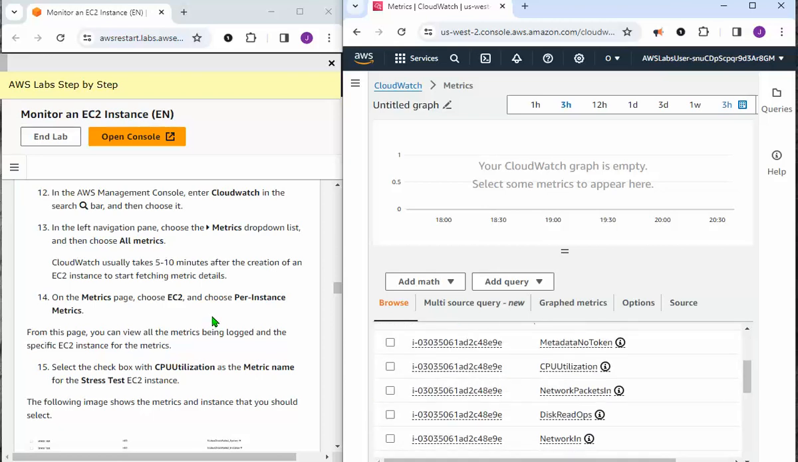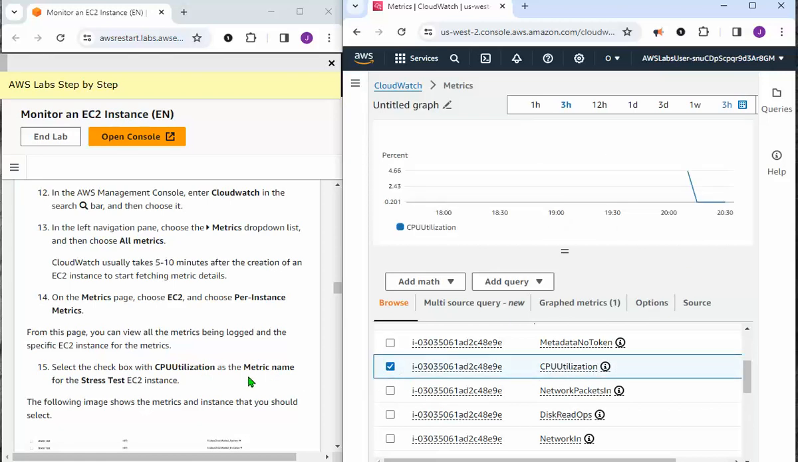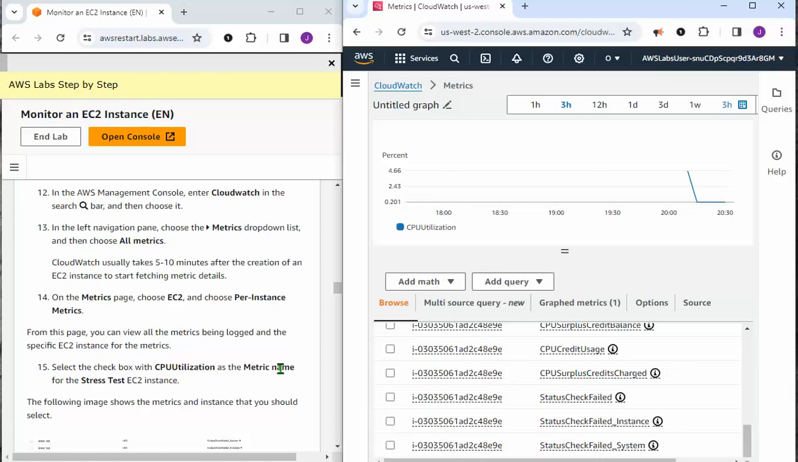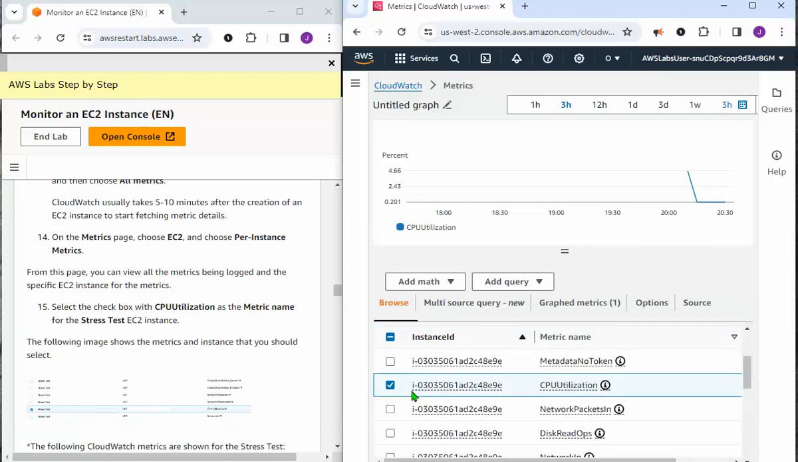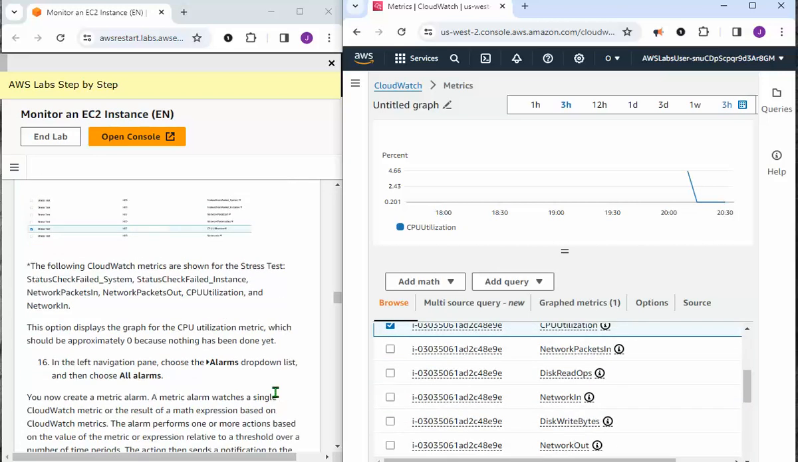Then from whatever we show here, select a checkbox with CPU utilization, which would be this one. Select that one, CPU utilization, for the metric name. Okay, that's pretty much it, I think. So this is what we see here, these little check boxes. Next, this option displays the graph of the CPU utilization metric. That's the one that we can see here.